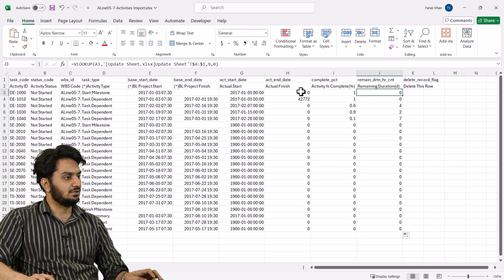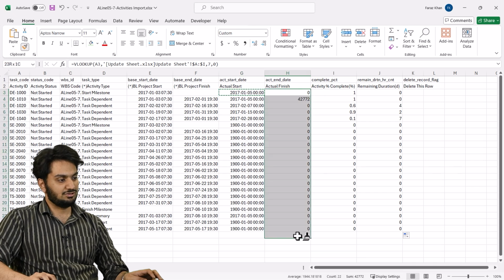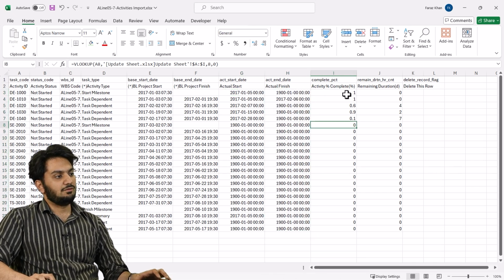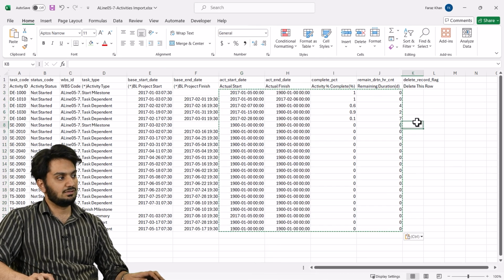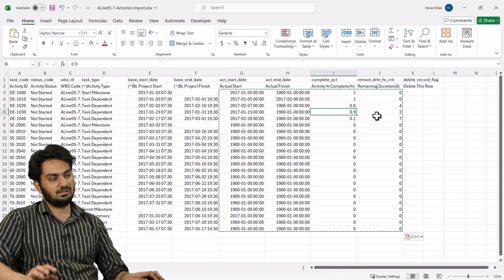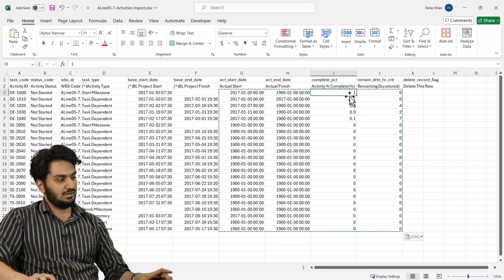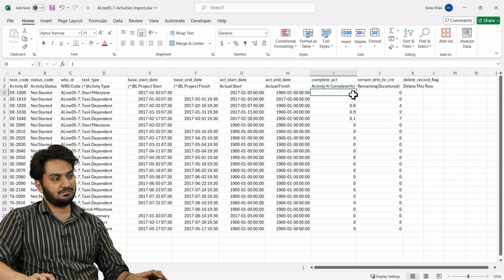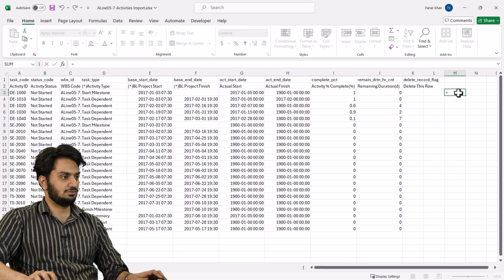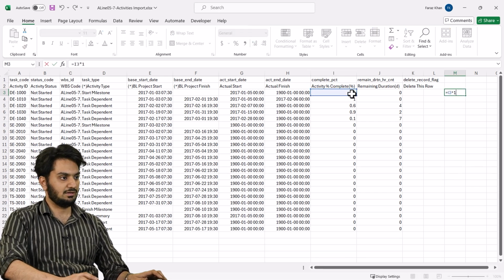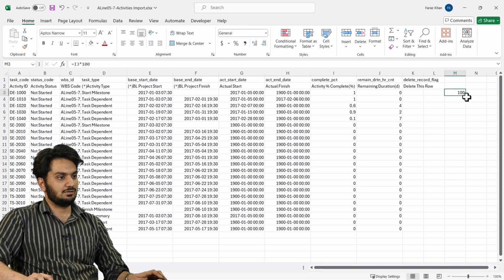Now I'll format the actual finish as well in the same way. As you can see, we have formulas. I will copy all this and paste it as values so that we don't need any link in our sheet. Now, as you can see, activity percent is converted into a number. So now you just have to multiply the activity percent complete by 100. So equal to activity percent complete multiplied by 100. And you will get all your percentages here.